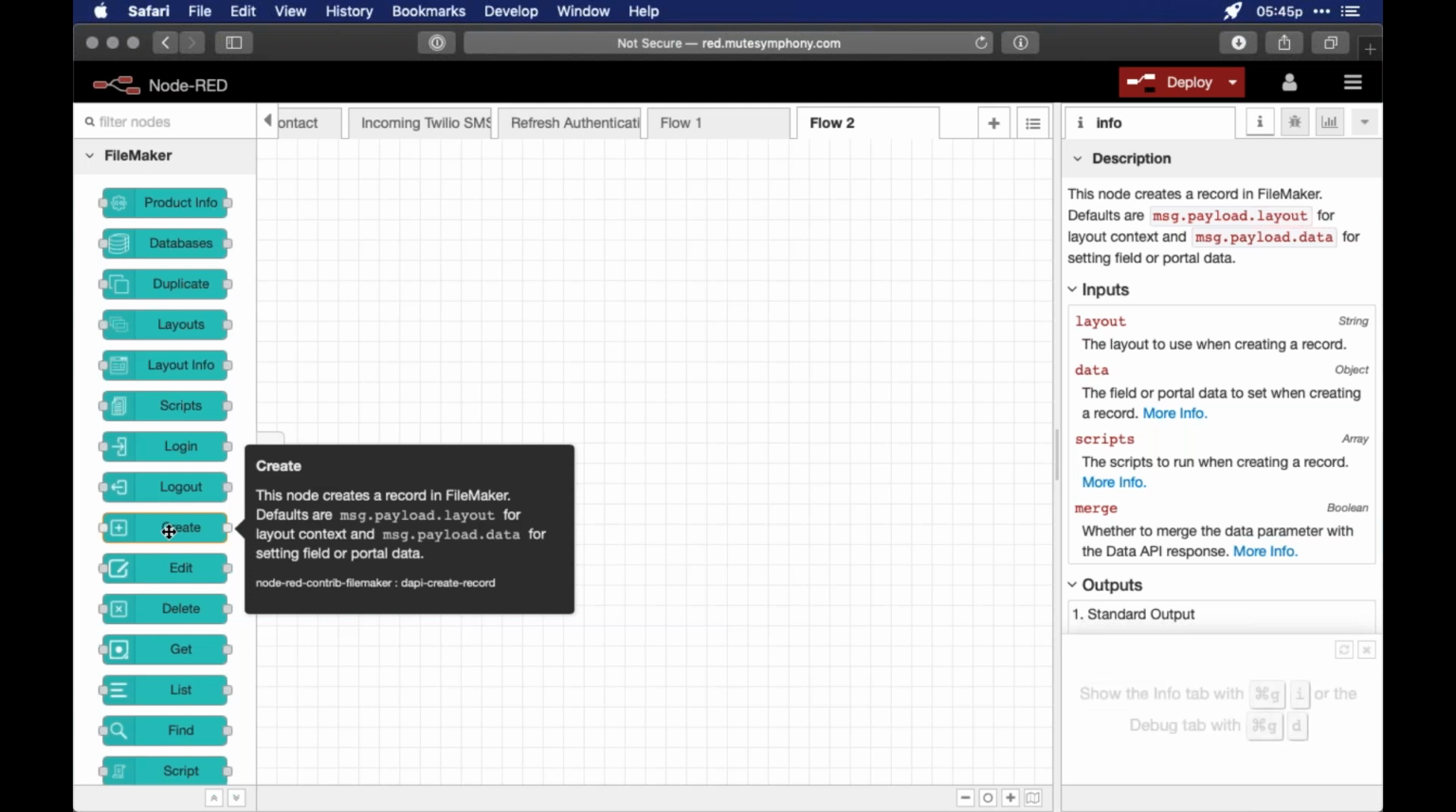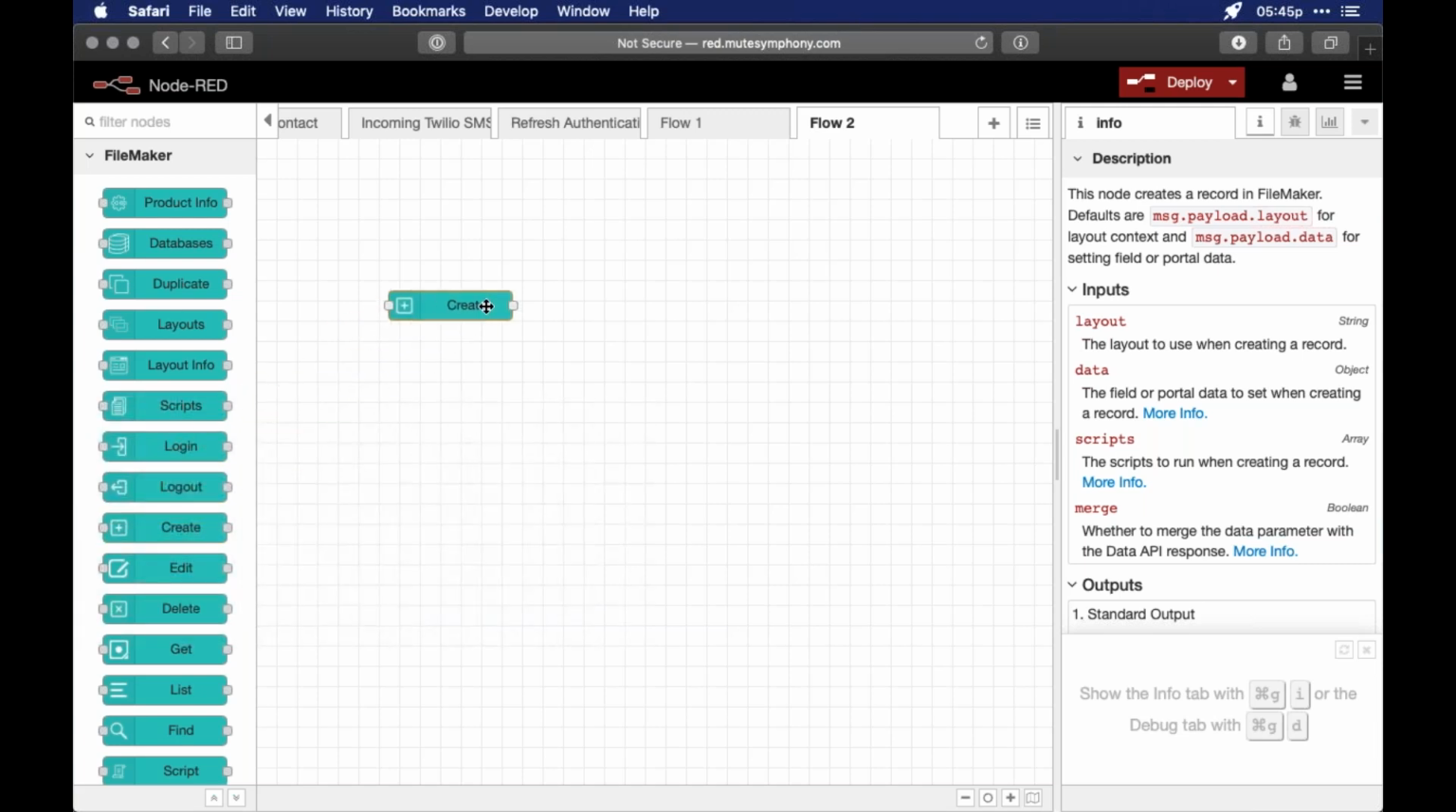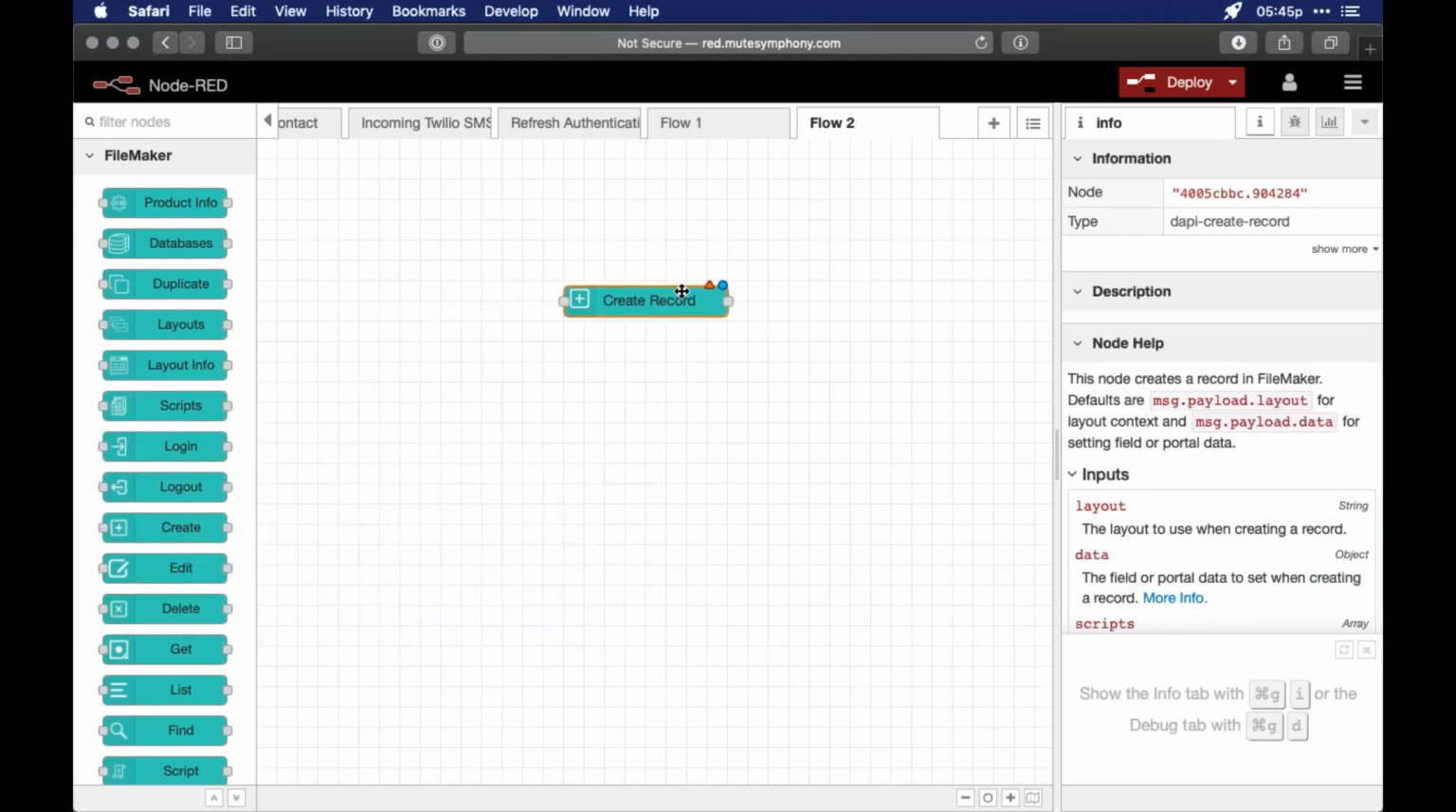Message.payload.data is very much the same thing, right? Only in this case, rather than being a string, it's going to be some data. So I'm going to grab that, and I'm going to drag it onto my workspace here, and now I have a create record node. Right now I have almost a flow, not 100% there yet, but I'm close.